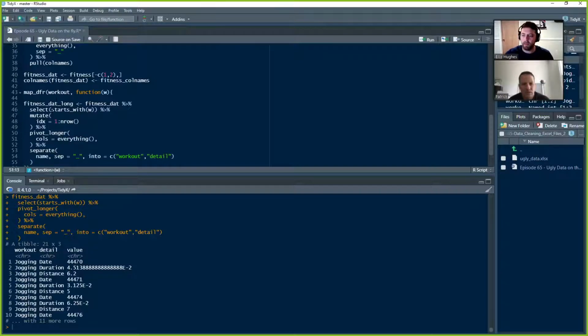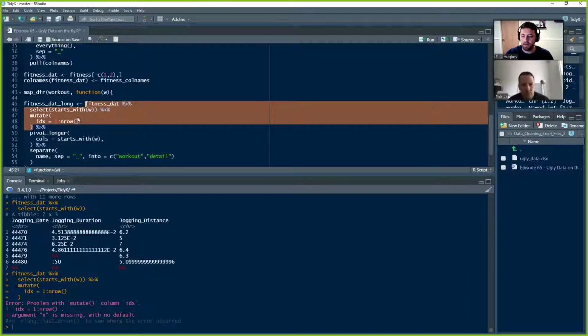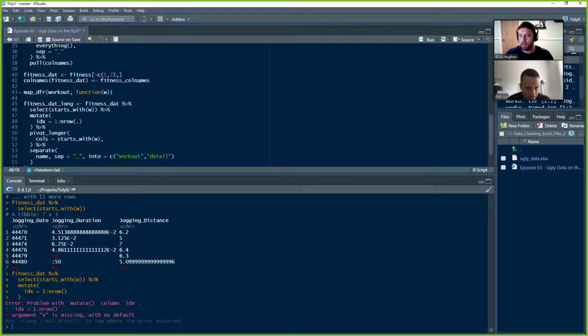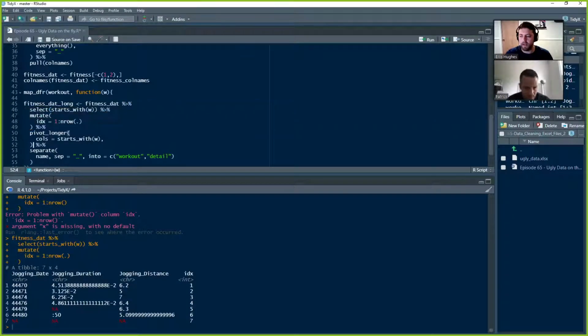And then here we keep it with starts with W. So now what this will do is it'll select only the jogging. It'll add an index row, right? And then we can do a pivot longer on that.